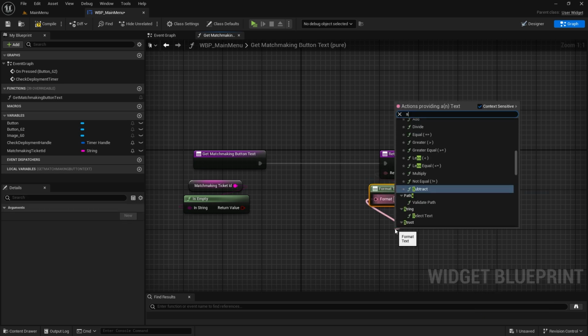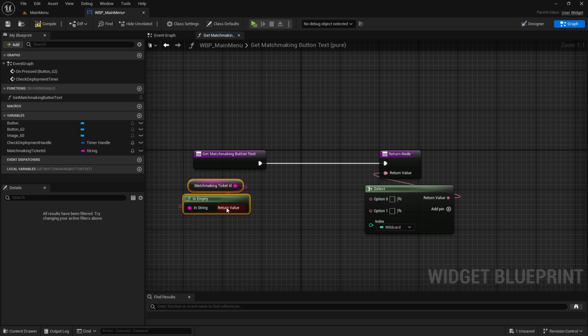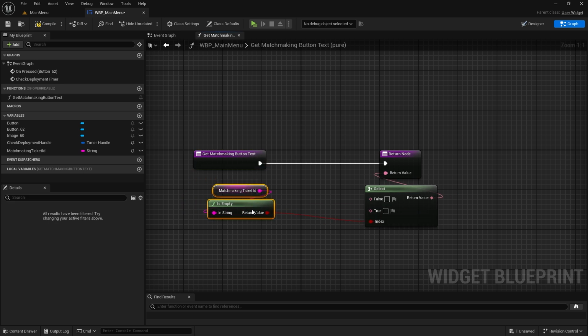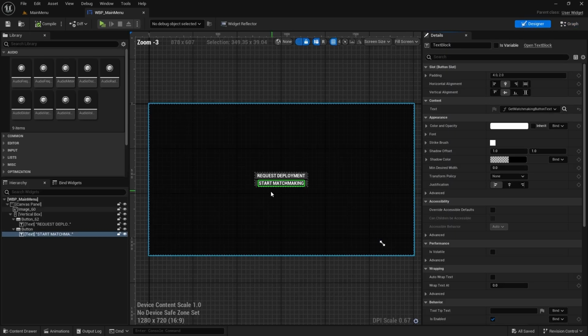format and select. Okay, I think we could do it directly here. So if this is empty, then the button will say start matchmaking. And if it's not empty, basically we already are matchmaking, we'll just give a cancel matchmaking button.